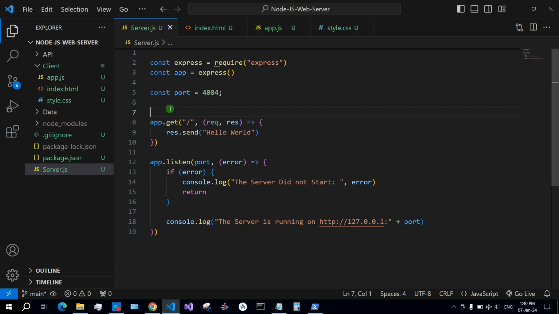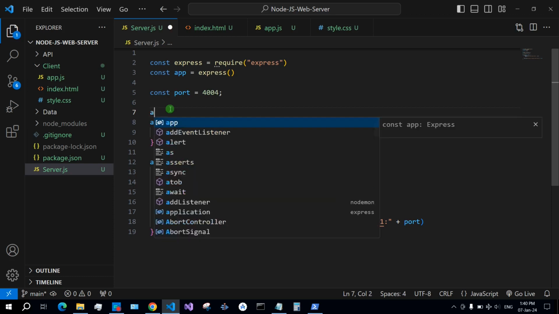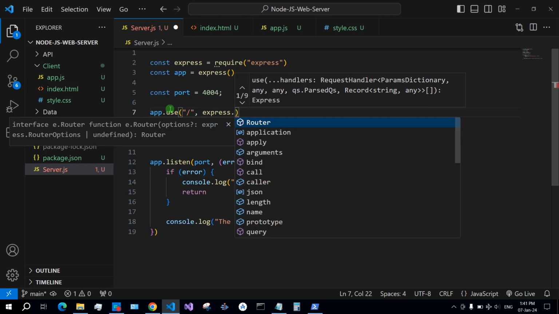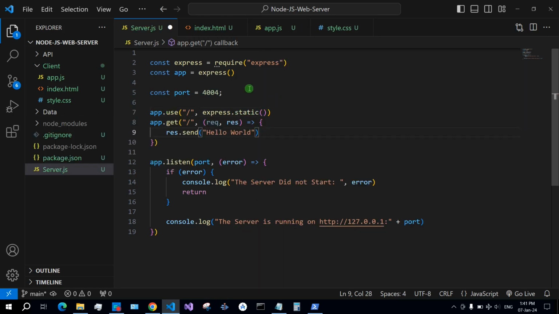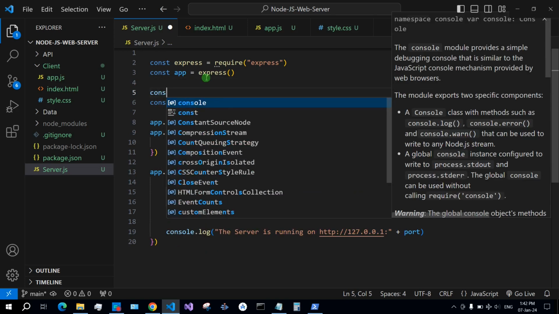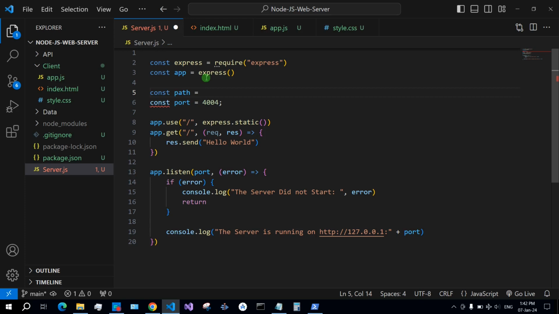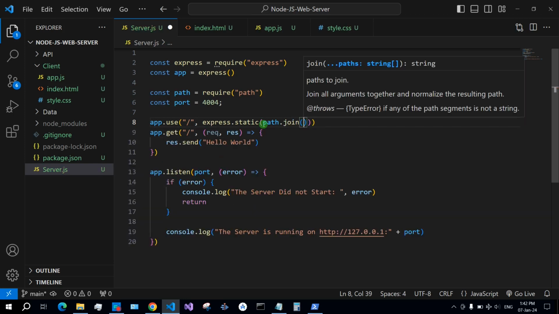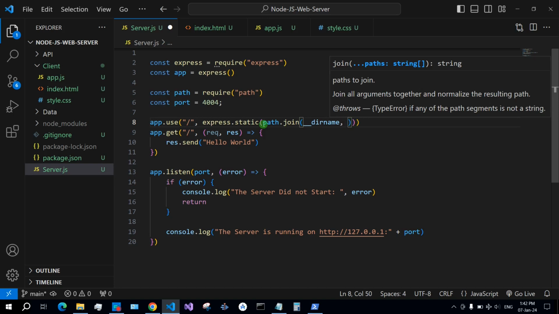Here you can use Express middleware to serve your static contents. App.use, first the path URL, and then express.static. For this we also need to import the path library, const path require path, and here we can use path dot join, dir name, and we can use for example the client, because in my case it is the client folder.